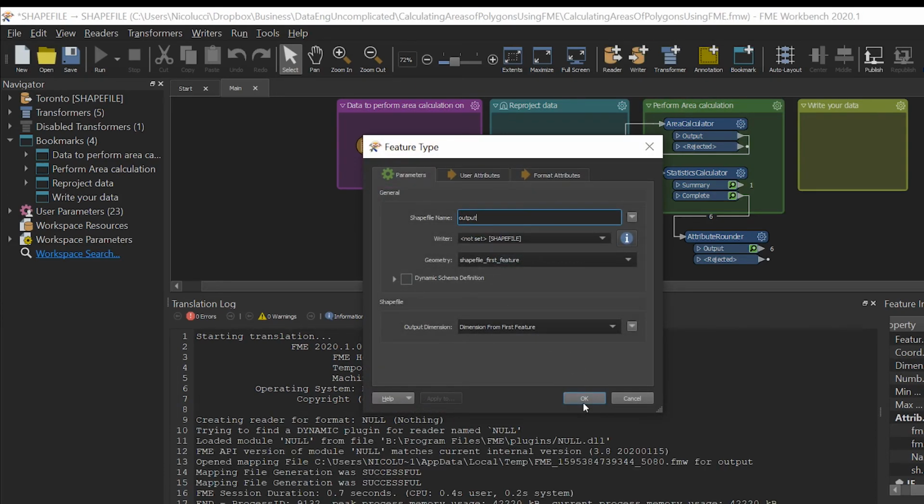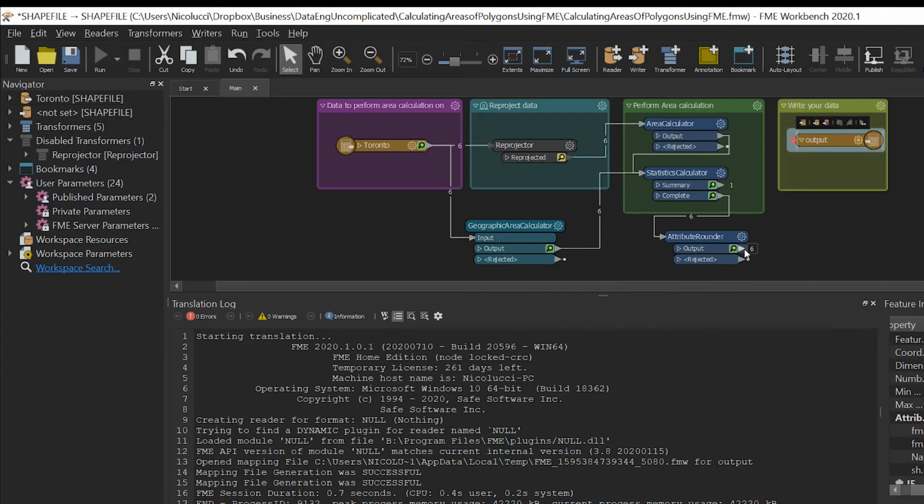So we went through 2 different methods to calculate area polygons in FME Desktop that handle reprojecting data.